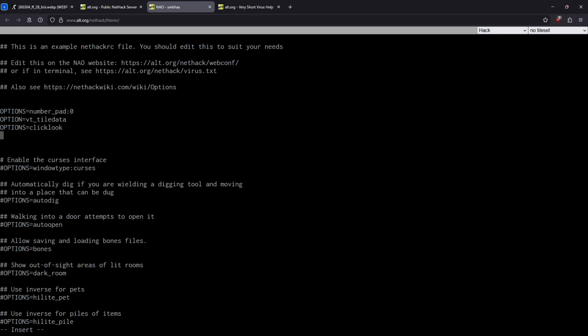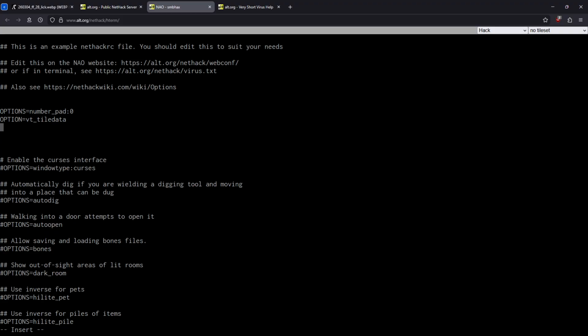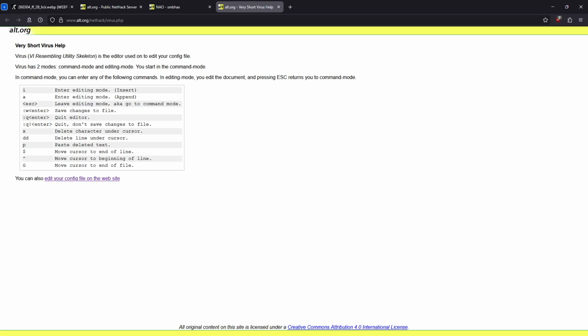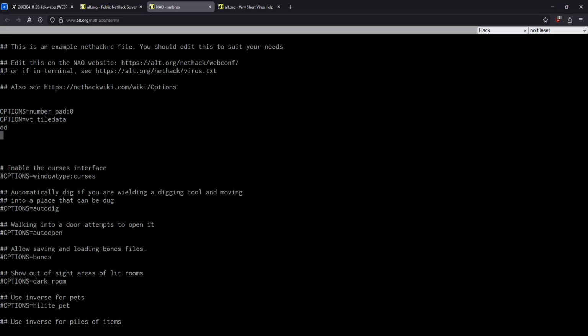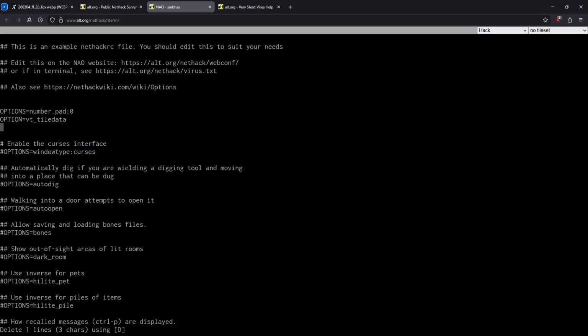Actually, I don't want to get out of that, though. I want to... Can I not? I want to delete this. Okay, there's probably a button to delete a line under the cursor. DD, okay. No, oh, you probably have to be in the other mode. What's the other mode? Oh, you hit escape. Oh, yeah, DD, okay.